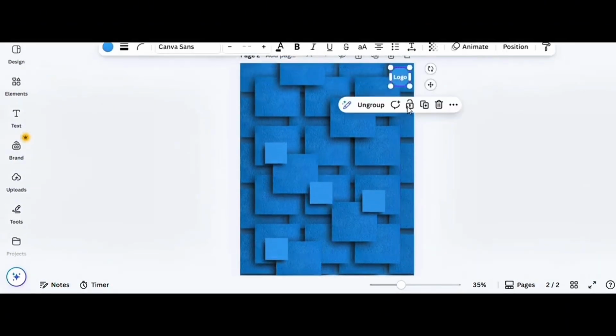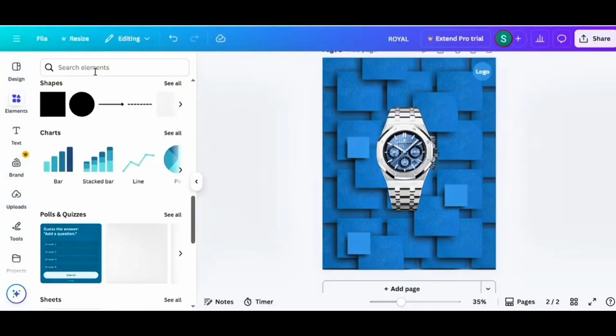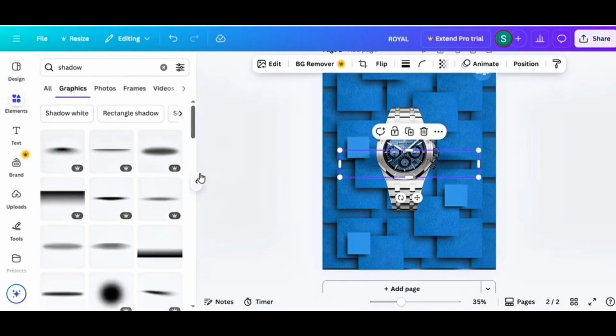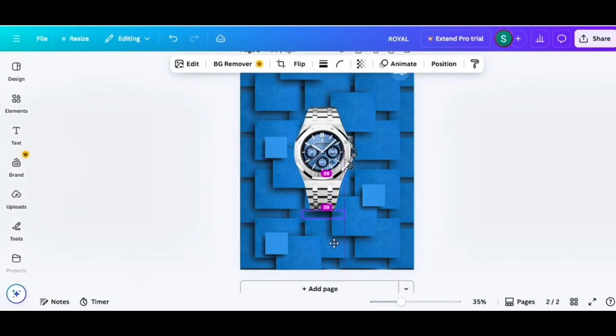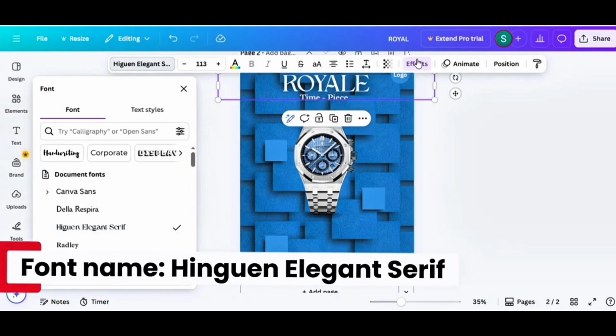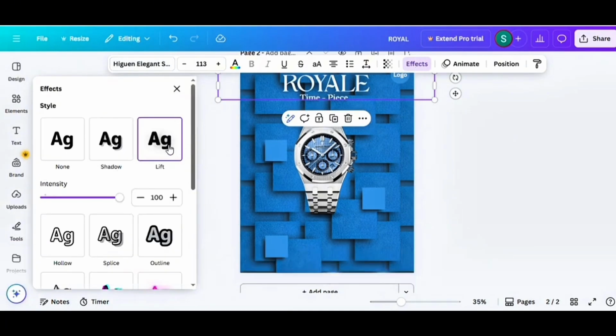Now add your logo at the right top. Add your product at the center and add a shadow under it. It was challenging to find a good shadow, but yes, we will add this one. Adjust it under the watch perfectly. Add your text at the top, and I use this font for it. Go to Effects and select Lift, so the text is properly visible.